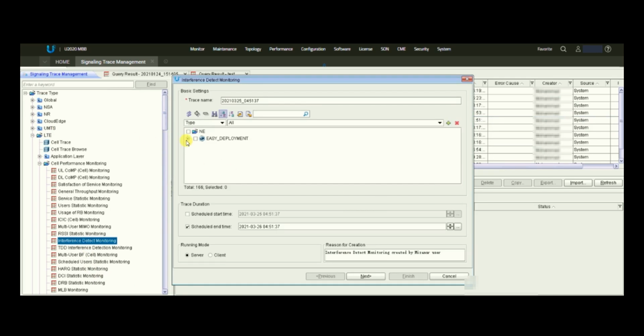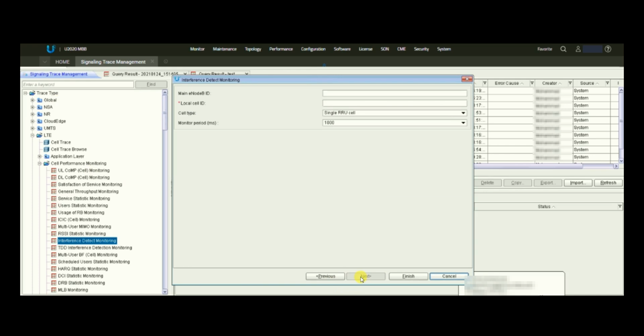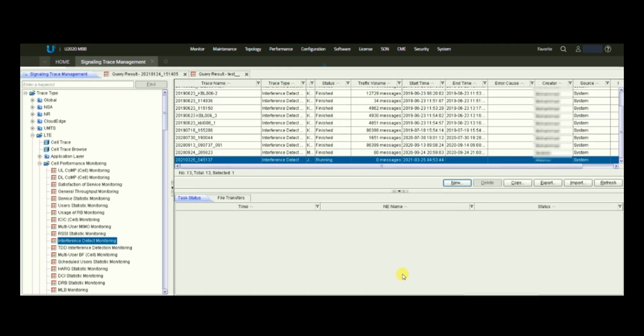You can select one cell to check. You can first give a name of the task, then you can select the cell from your network, then you click next. You don't need to give the main eNodeB ID, it's not mandatory. You can see the star marks, those are the only mandatory fields you need to fill up. So I will give a local cell ID, suppose randomly, then I click finish. Then it will show you the interference level. I double click on the task.